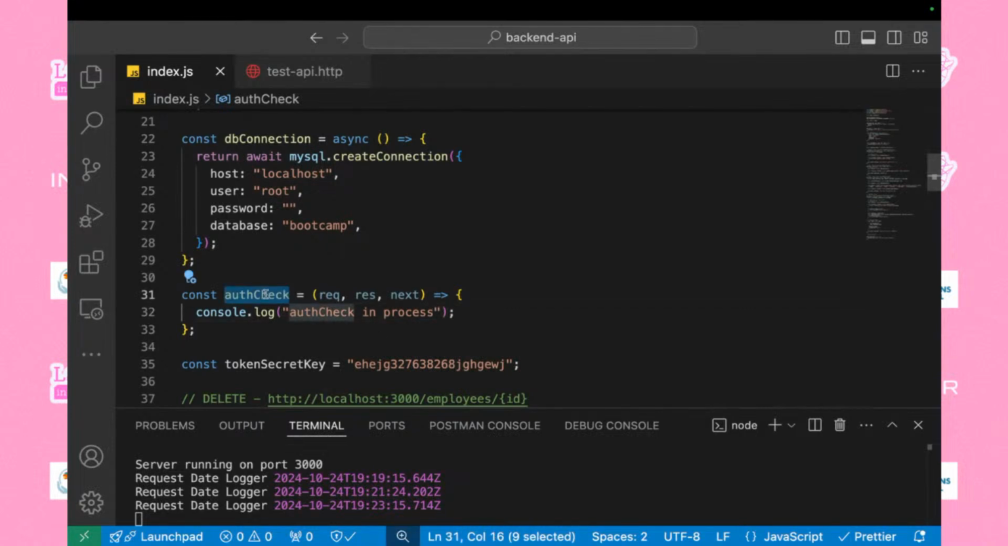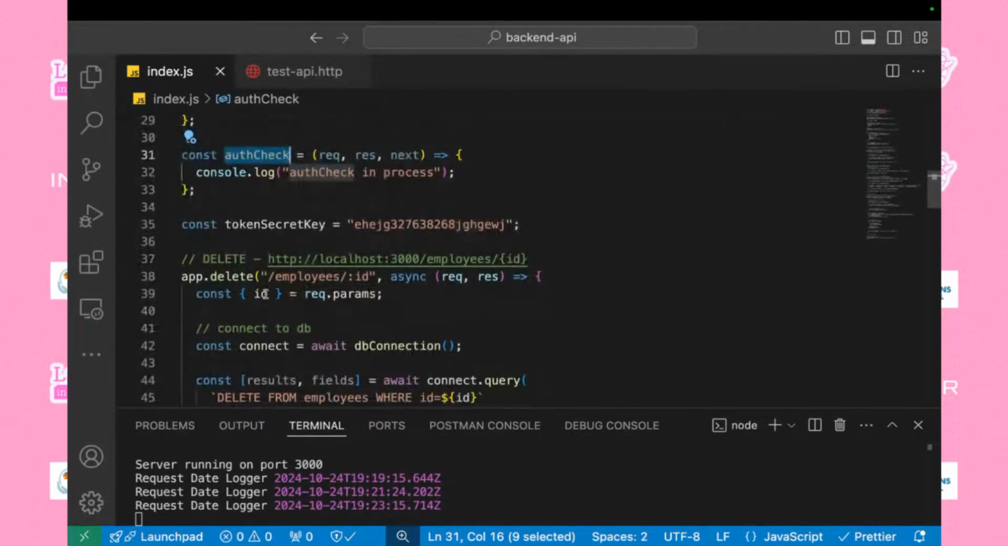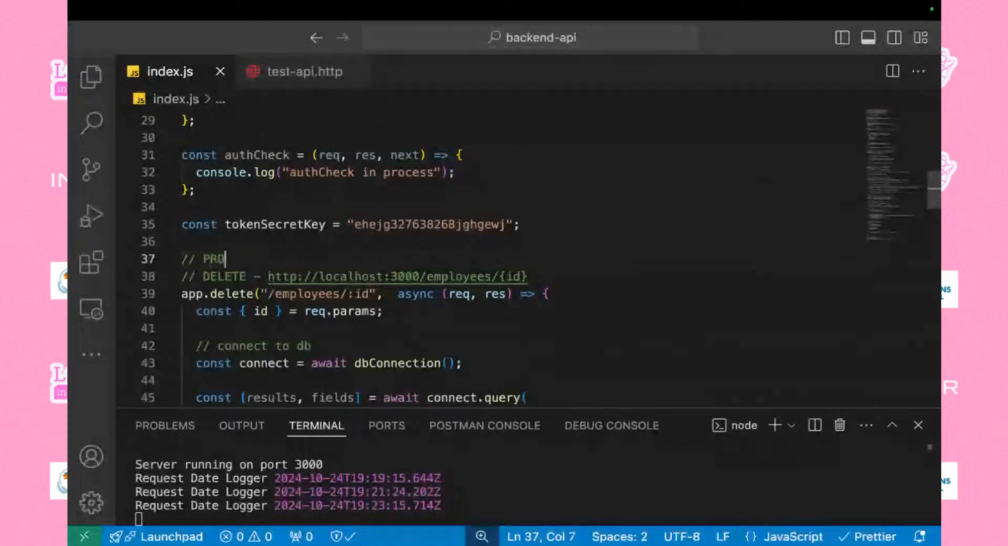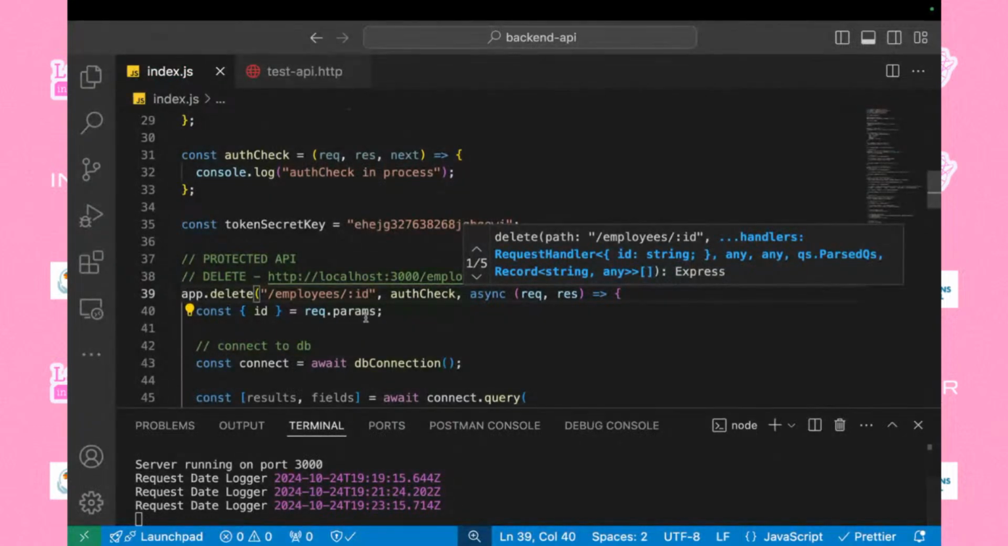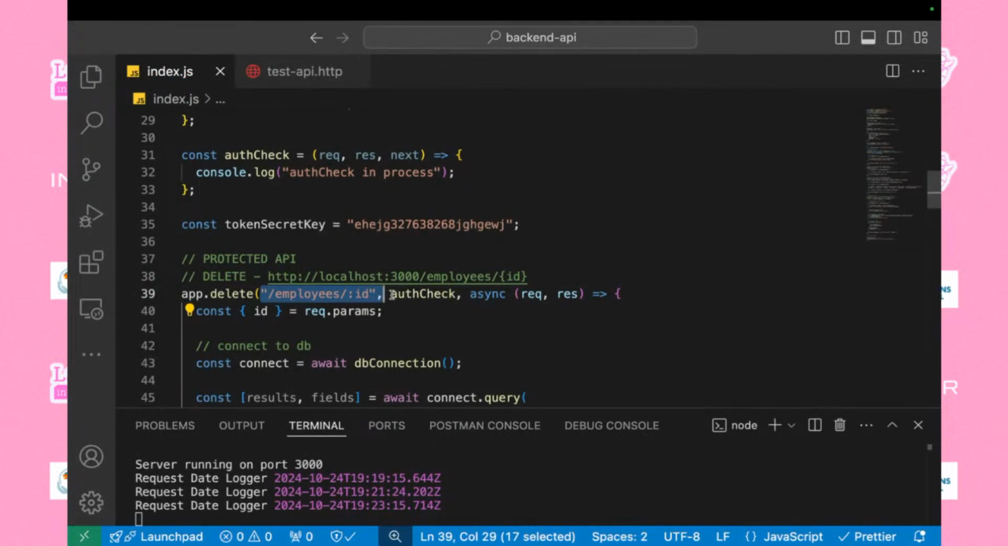This authentication check in process needs to happen when we want to get all employees, because you need to be logged in before you can get the employee. When you want to delete the data, you need to be protected. So now, inside our route, this is where we are going to put it. We want to protect this API. Now we put the auth check over here. After you list your routes, authentication check, because it's a middleware.